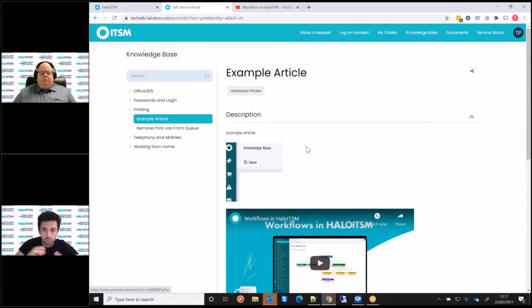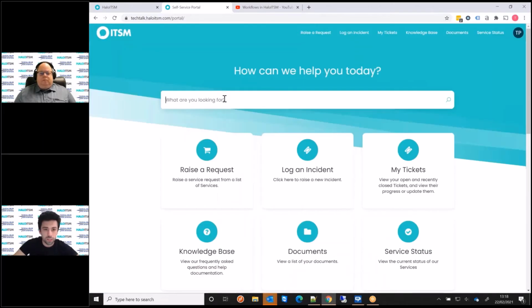And the more people that view articles and mark them as helpful, they get promoted higher up the list as more relevant and more useful articles. And then you can always pull it into widgets of top 5 articles and popular articles and things like that.